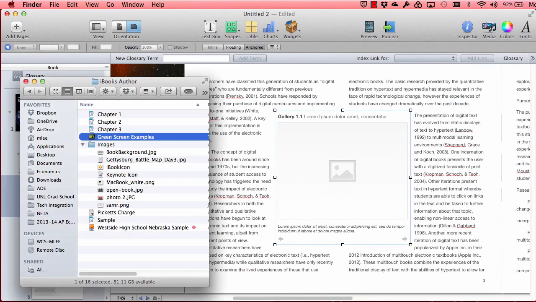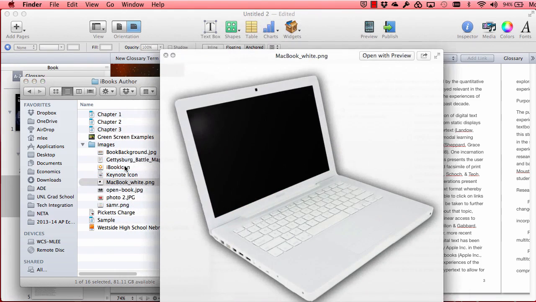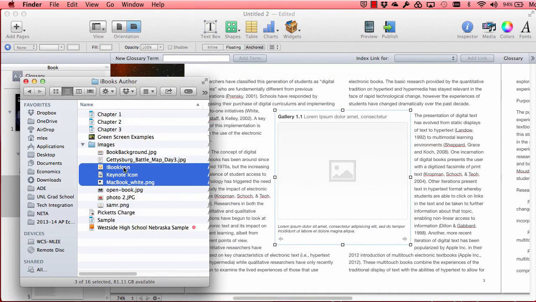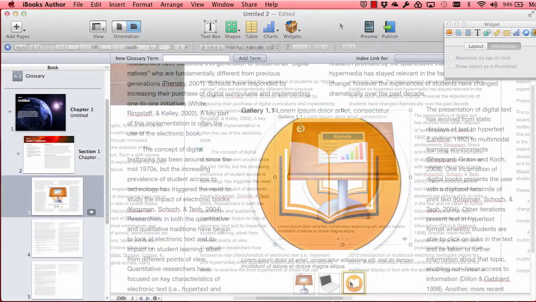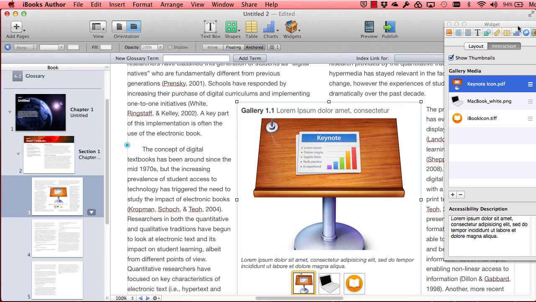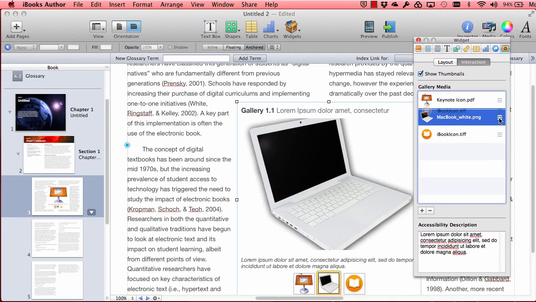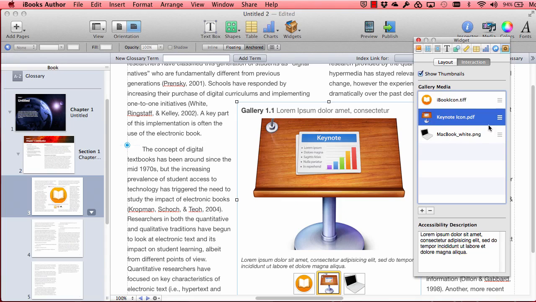So if I happen to have some images here, and let's say I have an iBooks icon, a Keynote icon, and a MacBook icon, I can take those three images and select them, drag them into this gallery widget, and I can click through each of the different images. Notice that when I select this widget, in my inspector, I see the gallery media. I can adjust the order that they go in. So if I wanted the iBooks icon to be up top, I can do that, followed by the Keynote icon and the MacBook icon. Down here, I have the accessibility description.